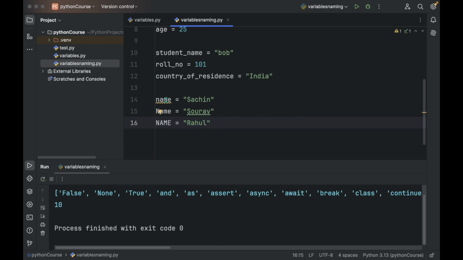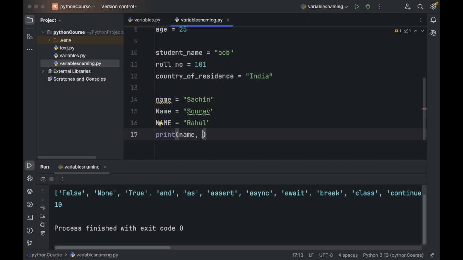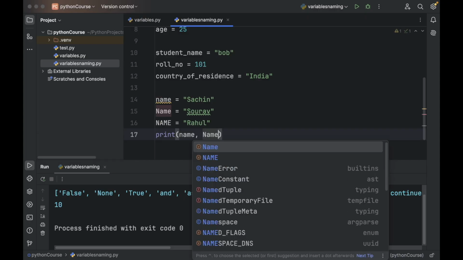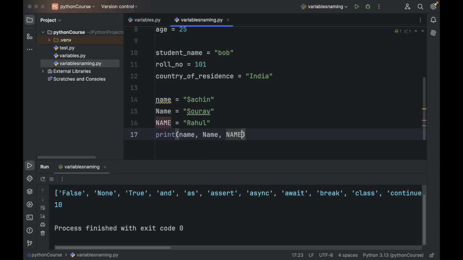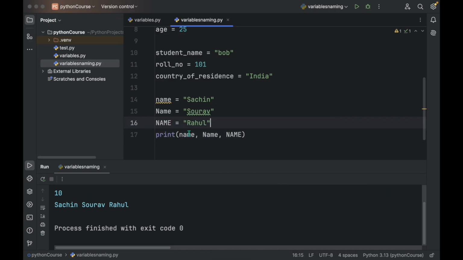So as you can see here, even though all these are name, Name, and NAME, the cases are different and these are treated differently. So let's try to print all of them. So we can print by separating with comma, right? Now if you try to run this, you can see here this first name is Sachin. The second name with N uppercase is Saurav and all caps is Rahul.